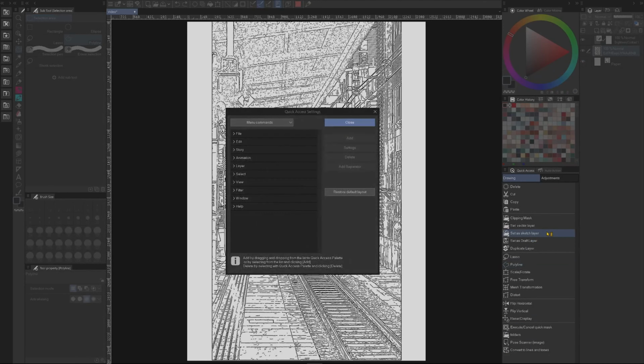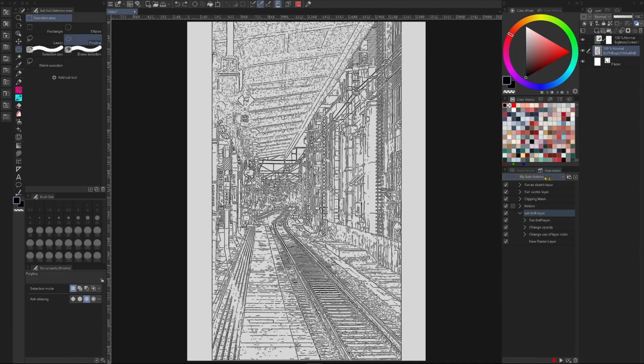Now I can register this auto action to the Quick Access palette or the command bar. Press the rubbish bin icon here to delete the auto action.